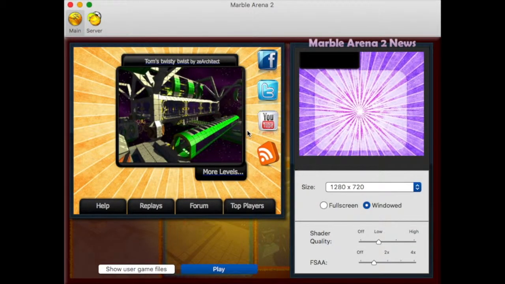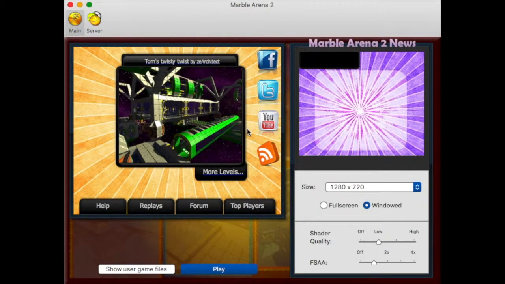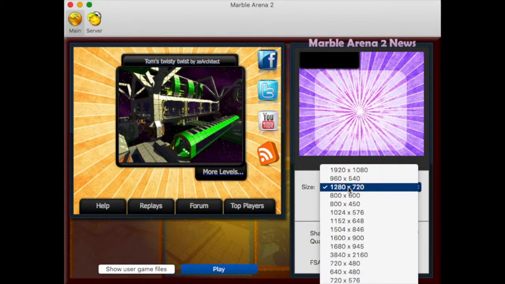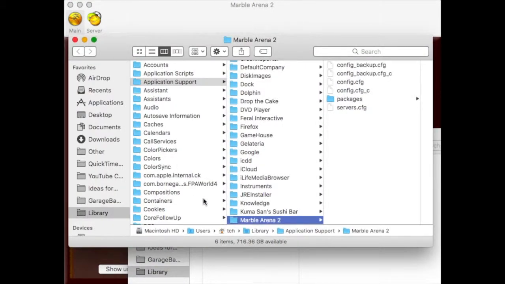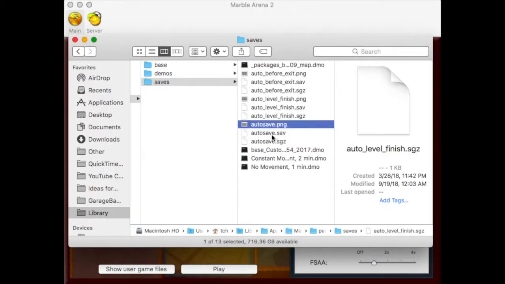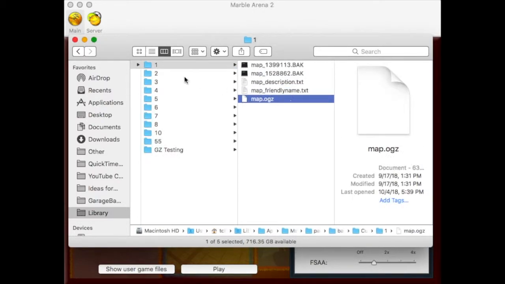Okay, that's enough of the editor. Let's get into game files and modding things. Firstly, once you start the app, this window opens. This is a launch window, which also has a basic set of graphic settings, and an option saying Show User Game Files. This shows the game files the app makes and manages in your library. This includes save files, DMO files, and custom levels.